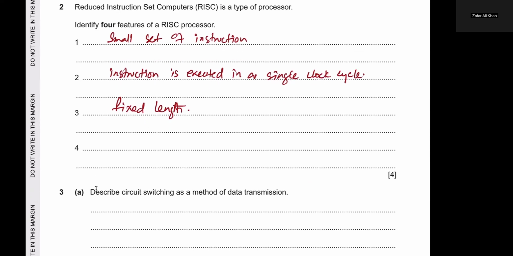Pipelining allows the processor to work on multiple instructions in different stages of execution simultaneously, and fixed length instructions make managing this parallel processing much smoother. Got it. So fixed length aids in efficient instruction handling and pipelining. And a fourth key feature of RISC.